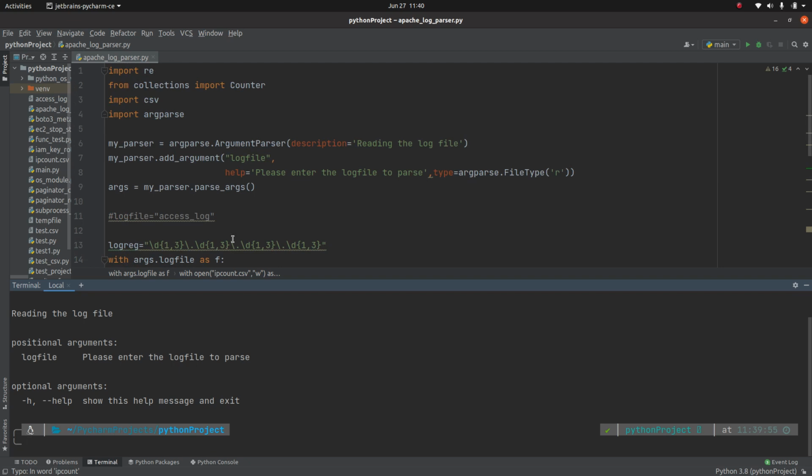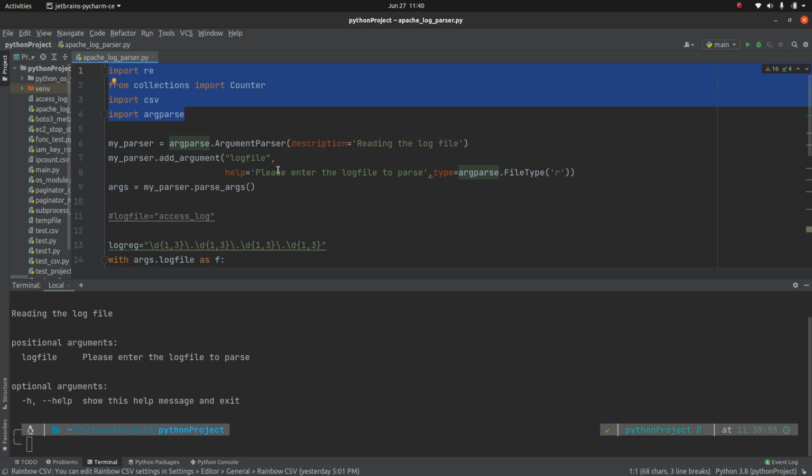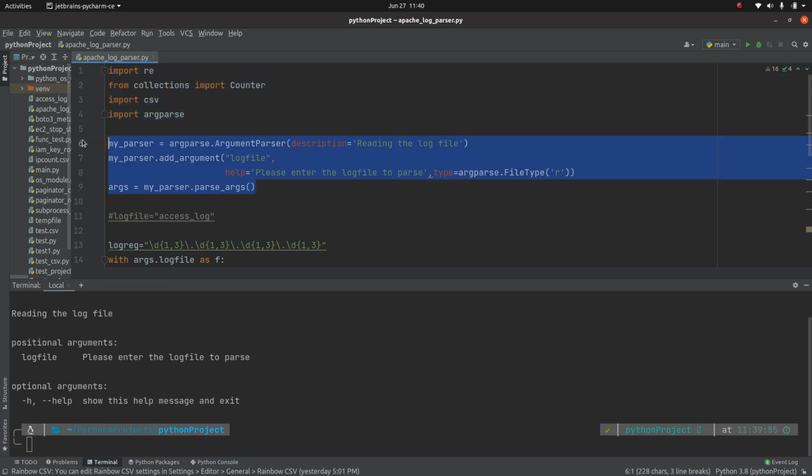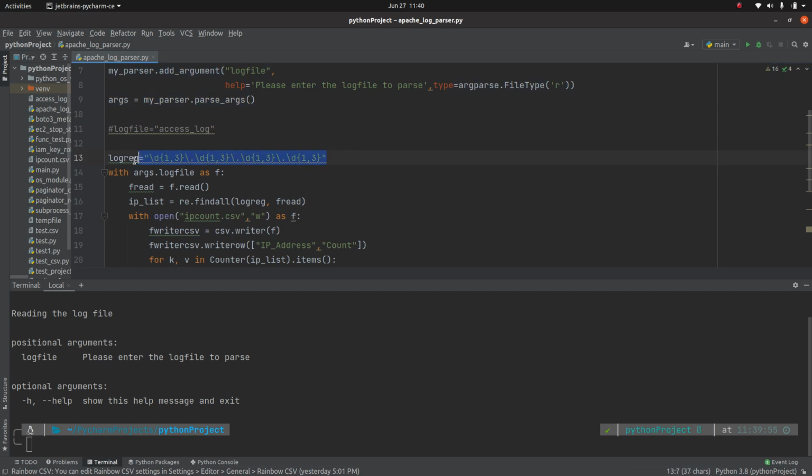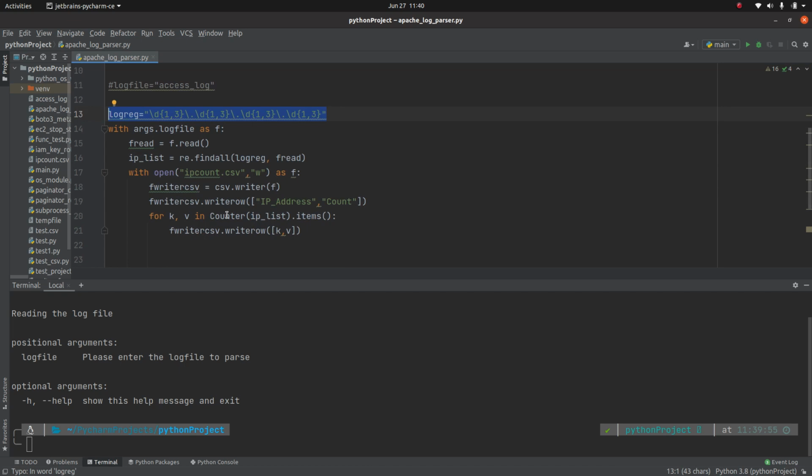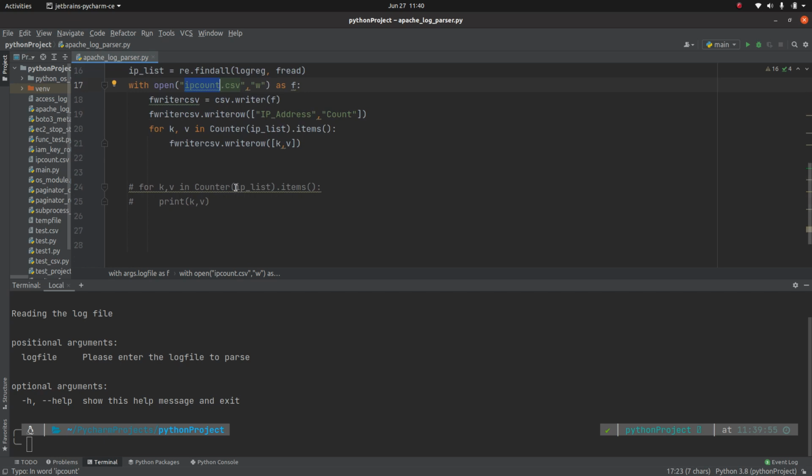Okay, so as you can see, by using all these modules, we have created our modular code where we are asking the user for the input. We are using the regular expression to parse that output. We have used a counter module to find out the number of times the IP address is repeated, and then we use a CSV module to write inside that file. Okay, so this is one way of writing the code. As I mentioned, I want to start with the bare bone minimum to write this code.